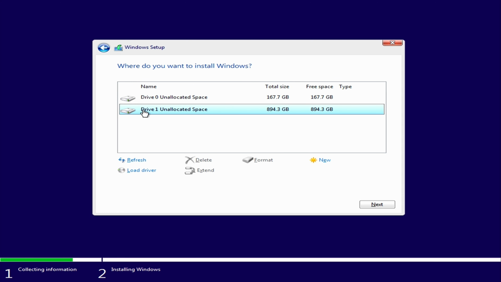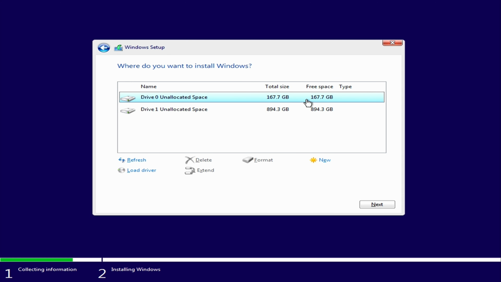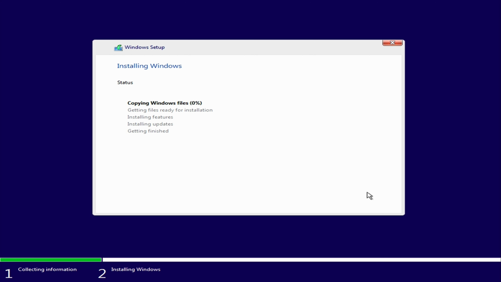So this is my 1 terabyte SSD, and this is the boot drive I'm going to be using. So I'm going to choose that one. I'm going to go next. And now it's going to start installing Windows onto this desktop.